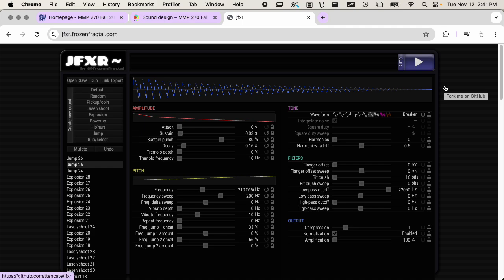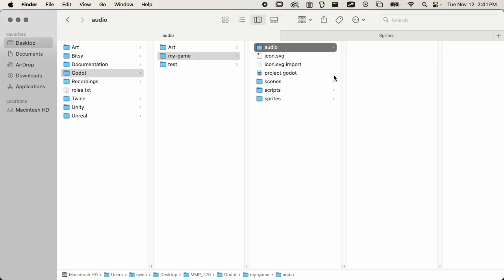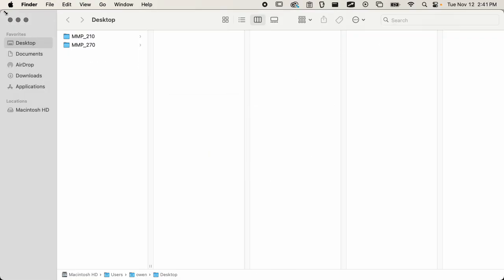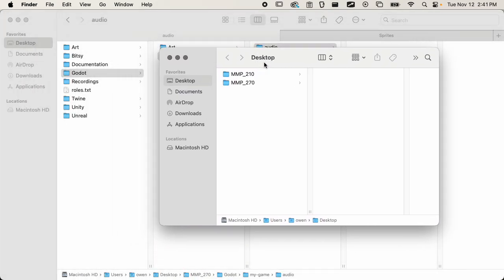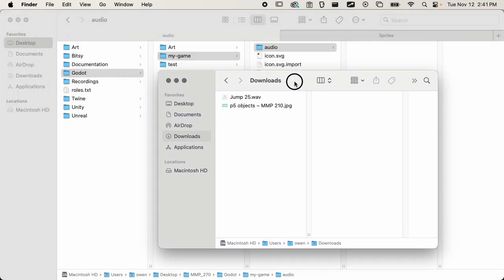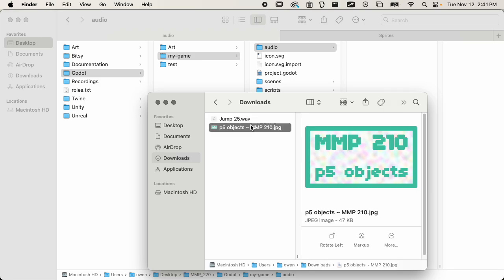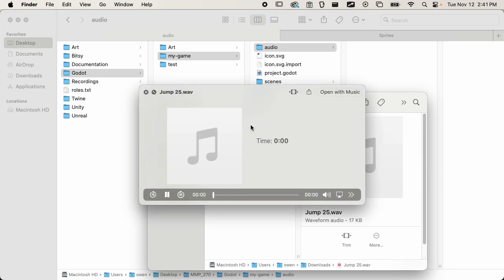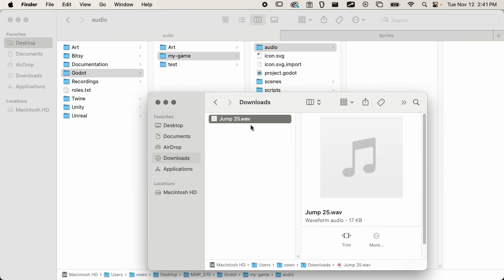And then once you've got a sound you like, you just click the export button here, and that will export. Let's open my downloads folder. So I'm gonna make a new little window and go to downloads. That's gonna export a little wave file that looks like this. And we can import that into Godot.